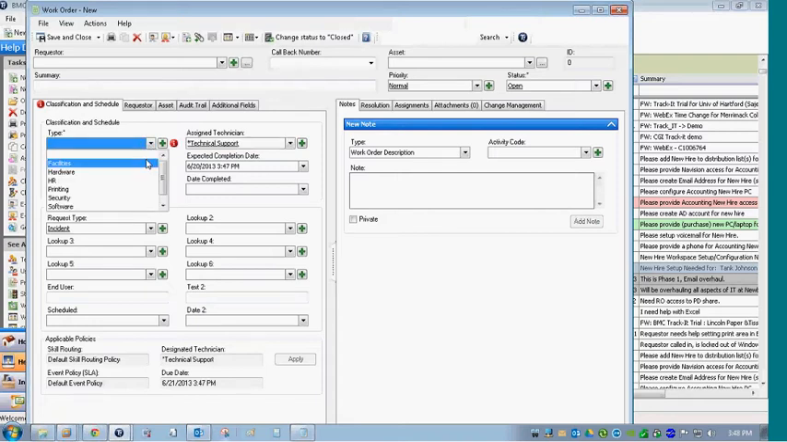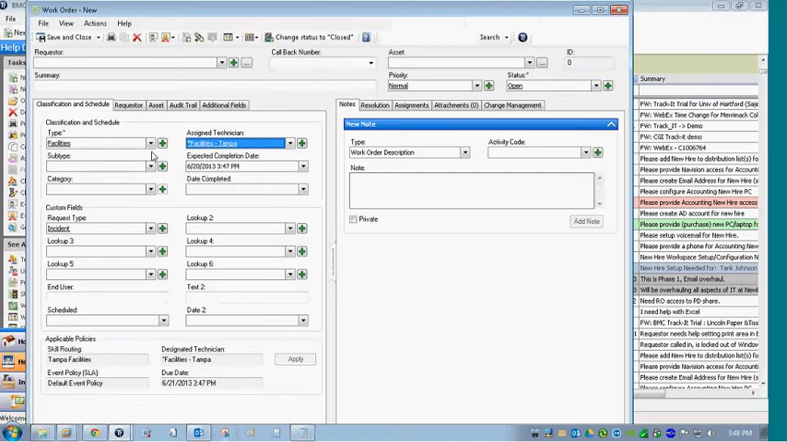Technical support. What if you have facilities using Trackit? Well, you want that assigned to a facilities team. In this case, facilities in Tampa. Facilities in Tampa implies that I have facilities in other locations. That would be a correct assumption.